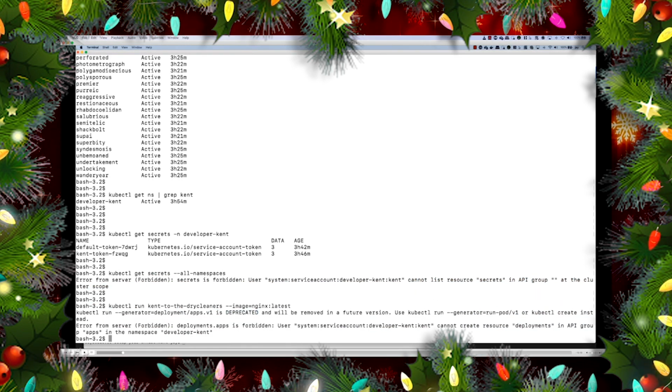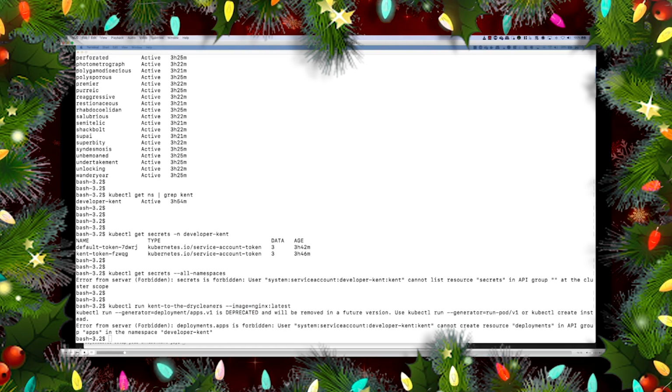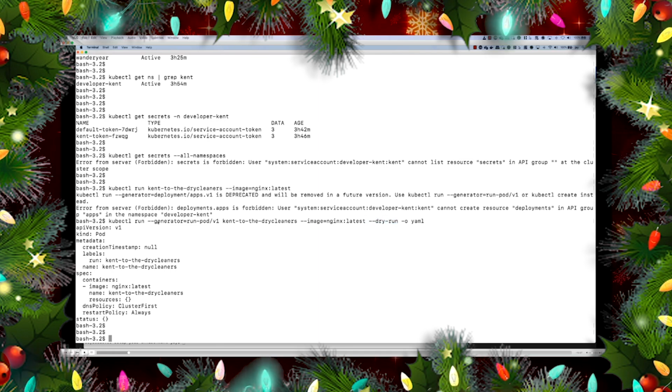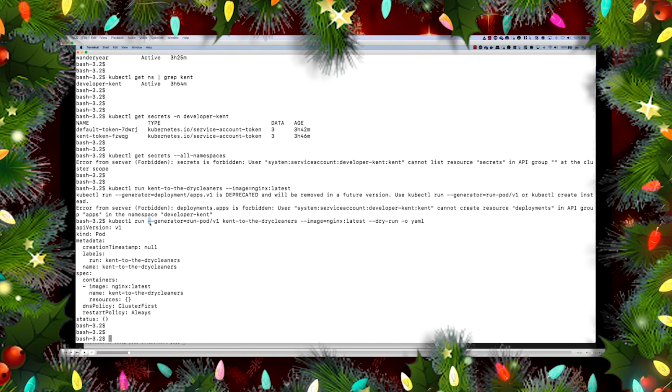So he's going to start by just creating a quick pod in Kubernetes in one of the simpler ways. We're going to use kubectl's dry run and tell it, hey, can you give me a quick manifest for a pod that's going to run Nginx? I'm going to call it Kent to the dry cleaners, a reference to the movie Real Genius, which you absolutely have to see. So we've written out that manifest.